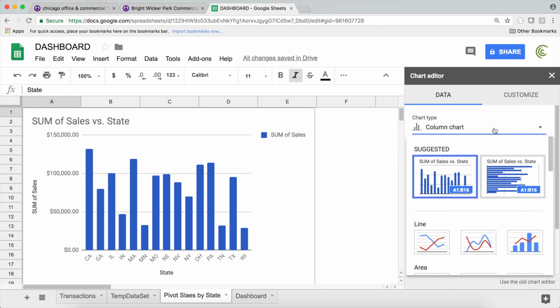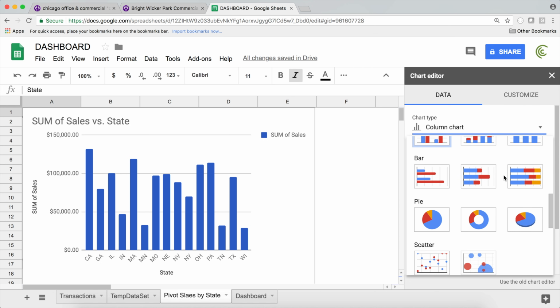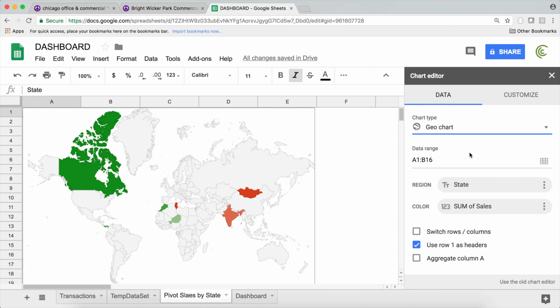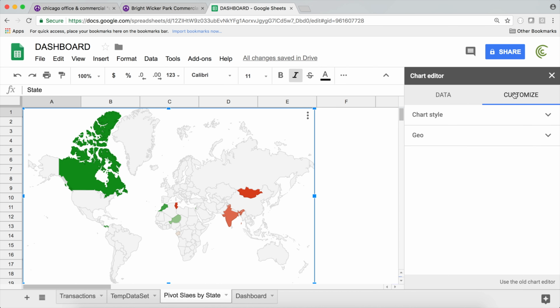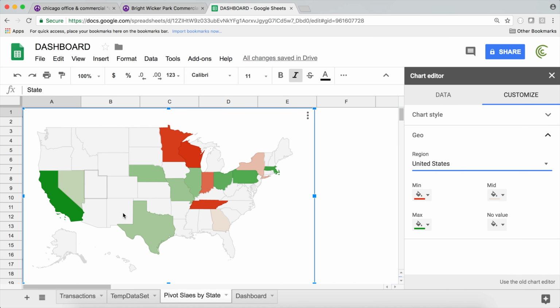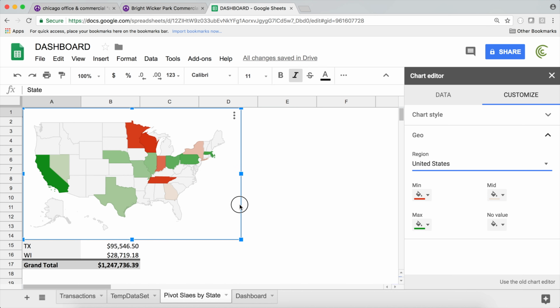Now, instead of using a column chart, I'm going to move this to a geo chart. And here, I'm going to change some things. The first thing I'm going to change, I'm going to go under customize, and under geo, I'm going to change this from world to United States. So now it shows the map looking good. Maybe make it a little smaller.